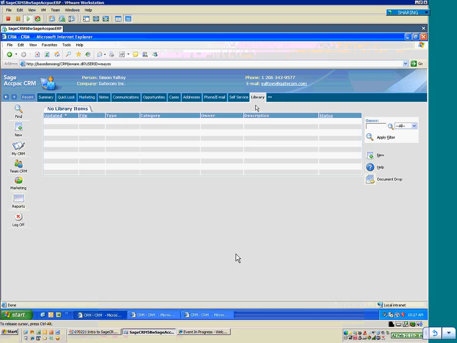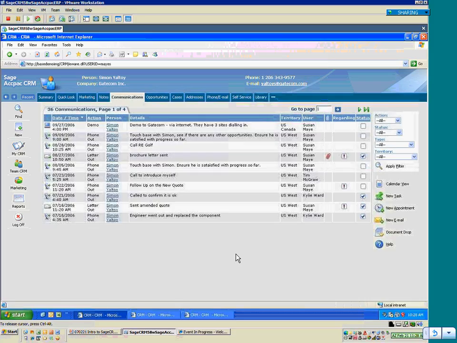Now, one thing to note is that a person record is in a layer beneath a company record, meaning that all of my communications that I look at for Gatecom include all of these for Simon Yeltway, as well as those communications for the other people who work at Gatecom. So things float to the top, so to speak, and company records are at the top. Okay, so that's contact management.